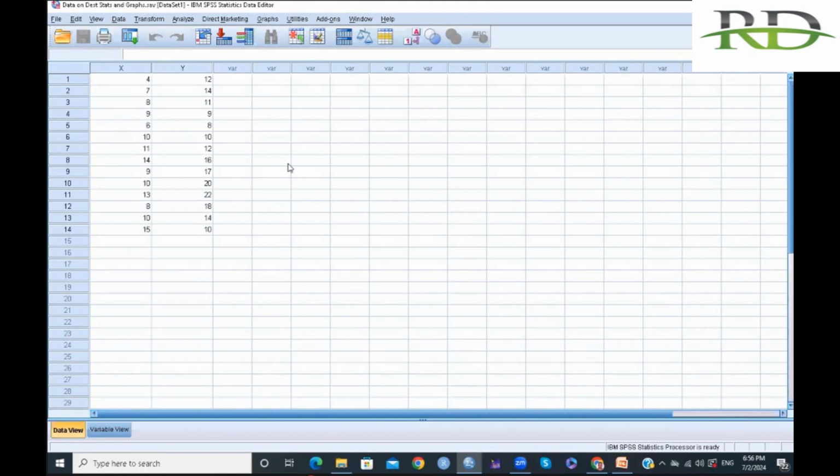Sir, is the 0.26 the R value? R value, yes. And do we have an R square value also? No need of R square. R square is needed when you are fitting some curve. That is the coefficient of determination, so that is used in regression analysis.